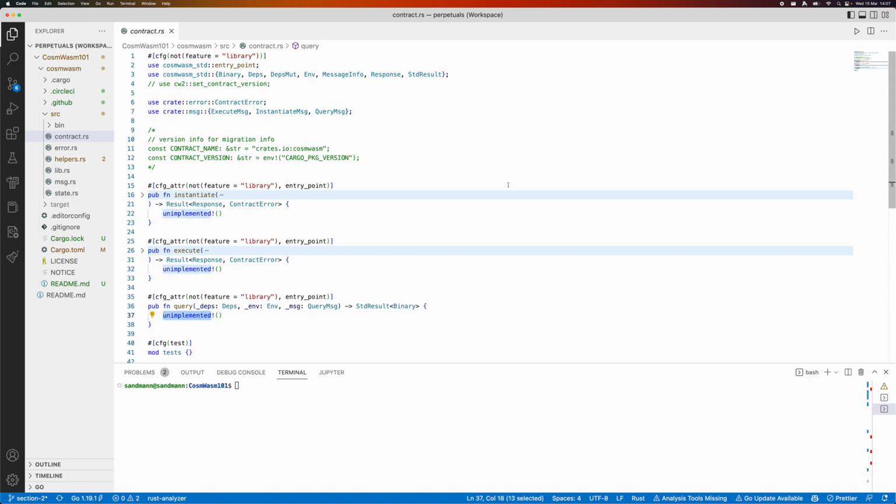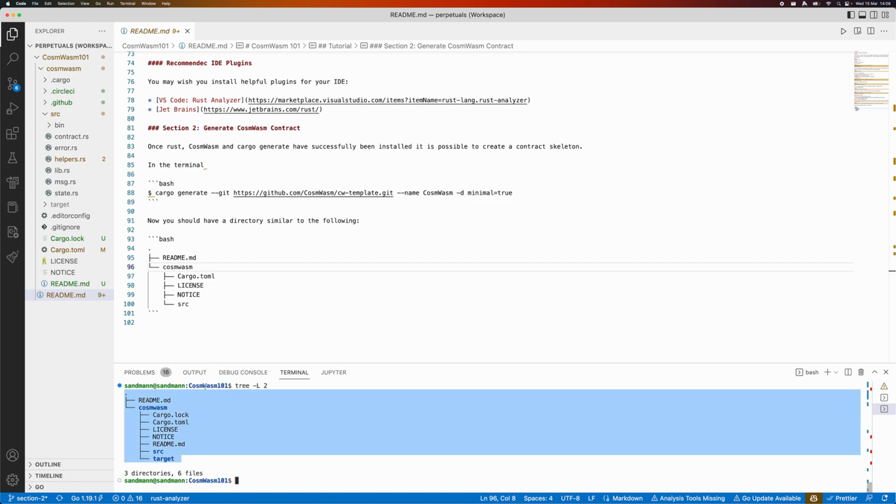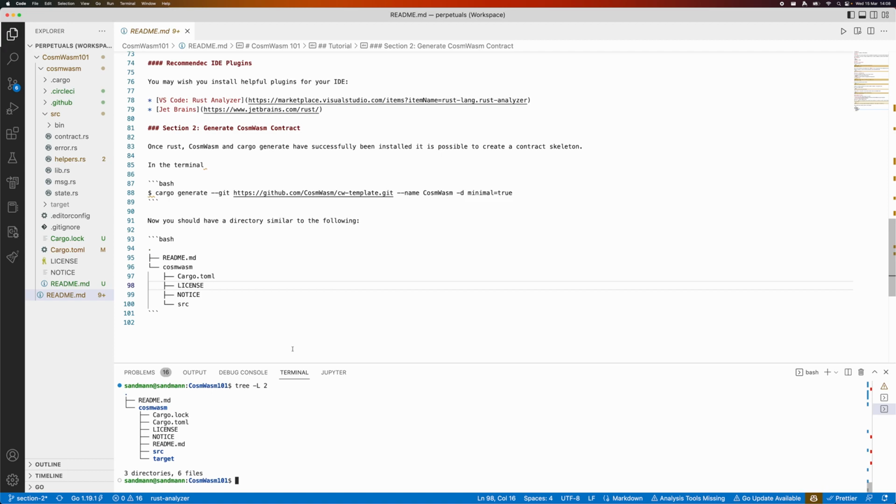So, all right, if we go back to the README, now we can check if we have a directory similar to the following. So at home, do tree -l if you have tree installed, and you should see something like this. This is after I deleted some of the useless files, but this should be what you see. And if you don't have tree, you get the idea. You can just do ls or whatever you want to do in Windows and check that you have a directory structure that's similar to this, and that cargo generate has worked as desired.